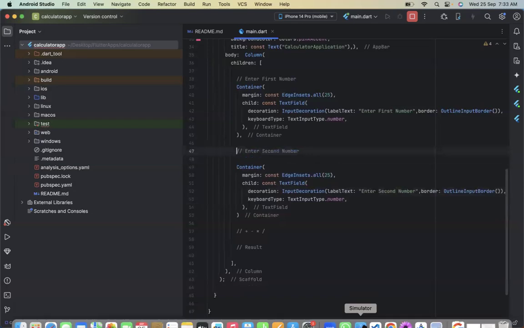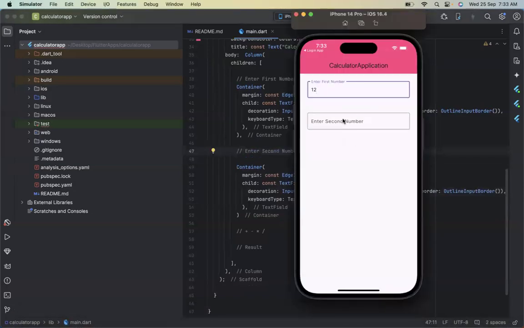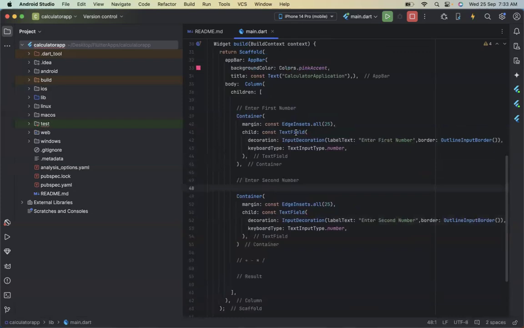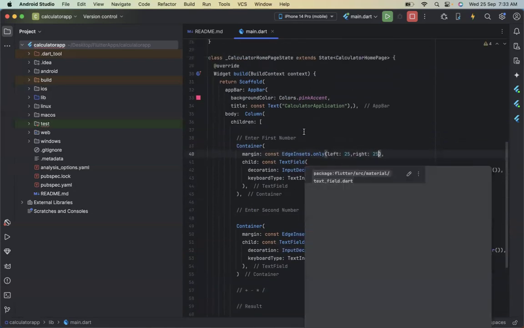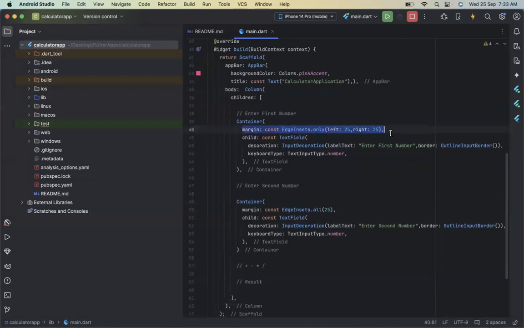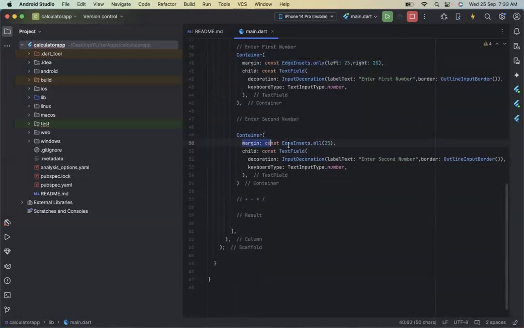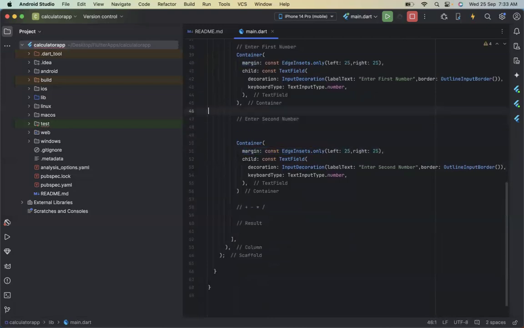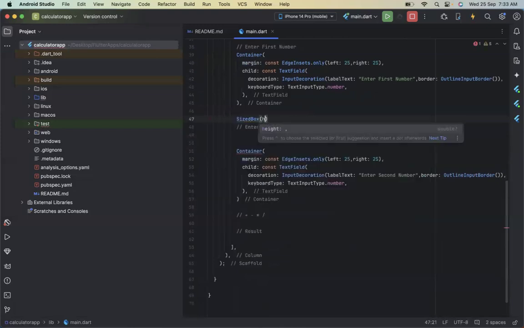So no need to give that one. So better to use like this. If you want to go with only top left and right, better we go with only left with 25 dp and right with 25 dp. So just copy the same thing, paste it here, and we can use a size box height of 10 dp like this.